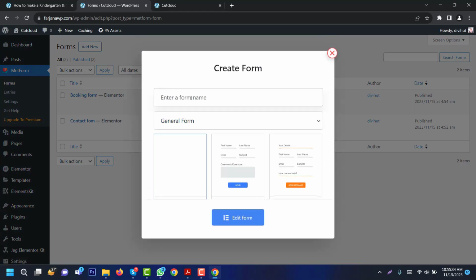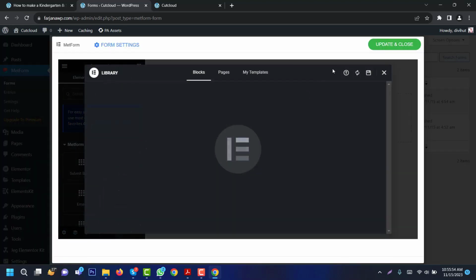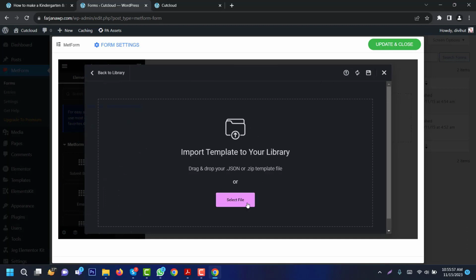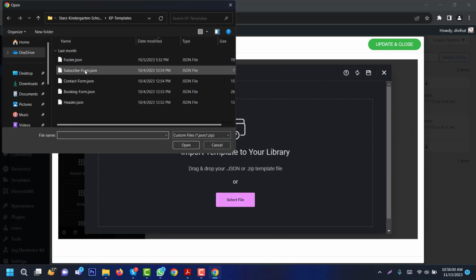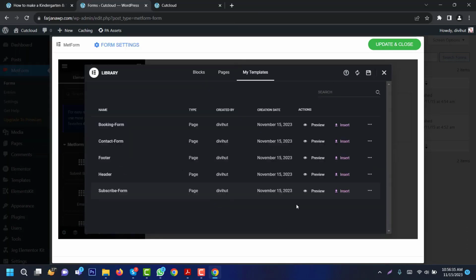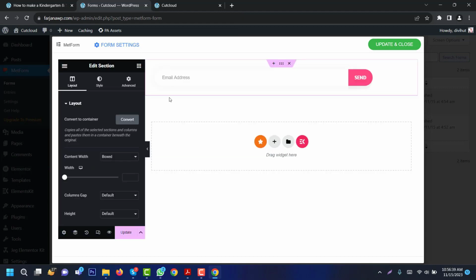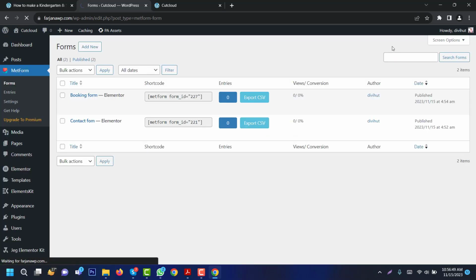Then I'm going to add new again, and this time import the subscription form. Going to edit, add template, my template, and select file, the subscribe form, and insert. Here is only one field for email. Going to update and close.